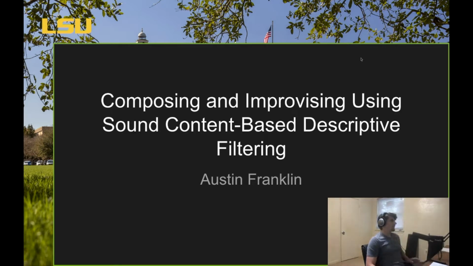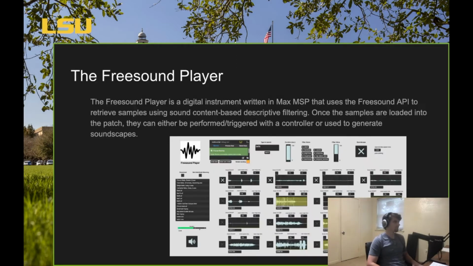I've got some slides to talk about a project I've been working on this semester, and then we'll go over to the patch and actually break it down and conclude with a demonstration and then some questions. The title of this is Composing and Improvising Using Sound Content-Based Descriptive Filtering.